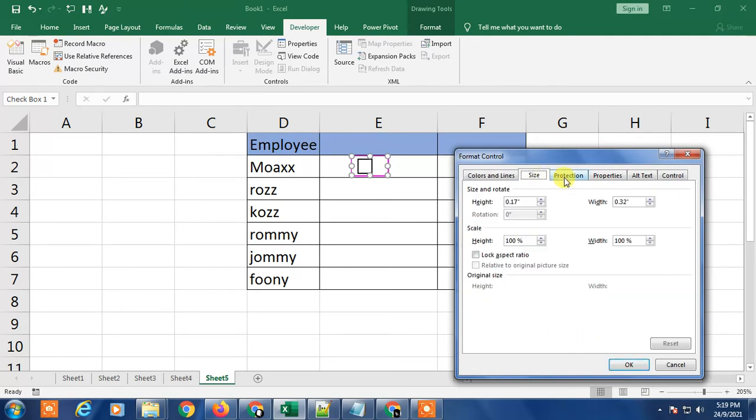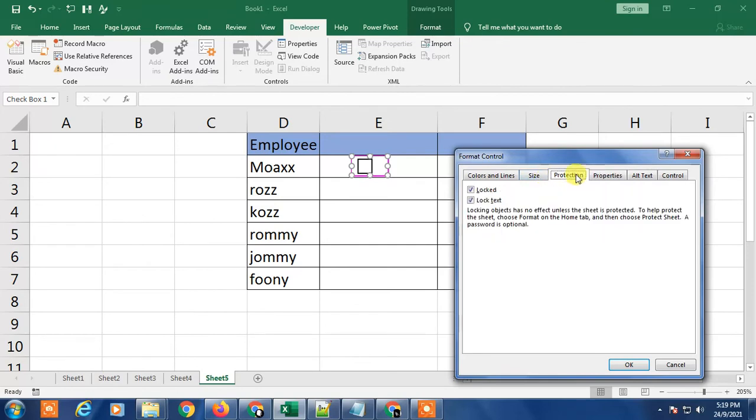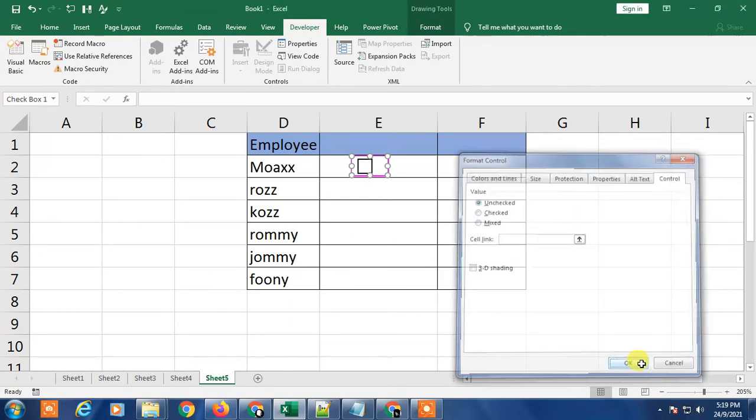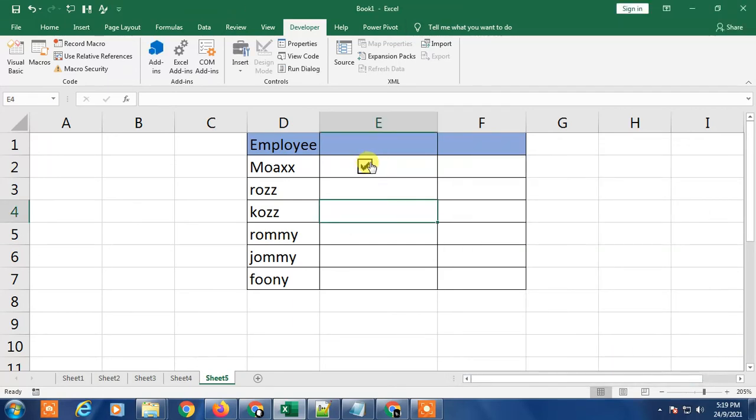Okay, there is a size. If you want to unlock it, there is the lock text option. You keep it as default, because when you use a filter, it will not hide if you untick it. Okay, just click OK. So you can see now.